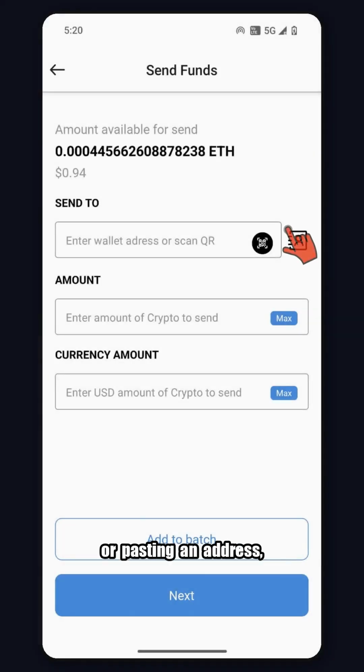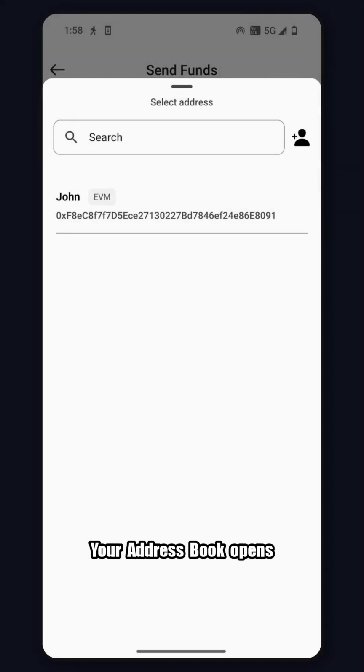Instead of manually typing or pasting an address, look to the right of the Send to field. Next to the QR code button, there's an address book icon. Tap it to open your saved contacts. Your address book opens showing all saved contacts. Before tapping an entry, take a moment to verify the first and last 6 digits of the address match what you expect. Then tap John's entry.